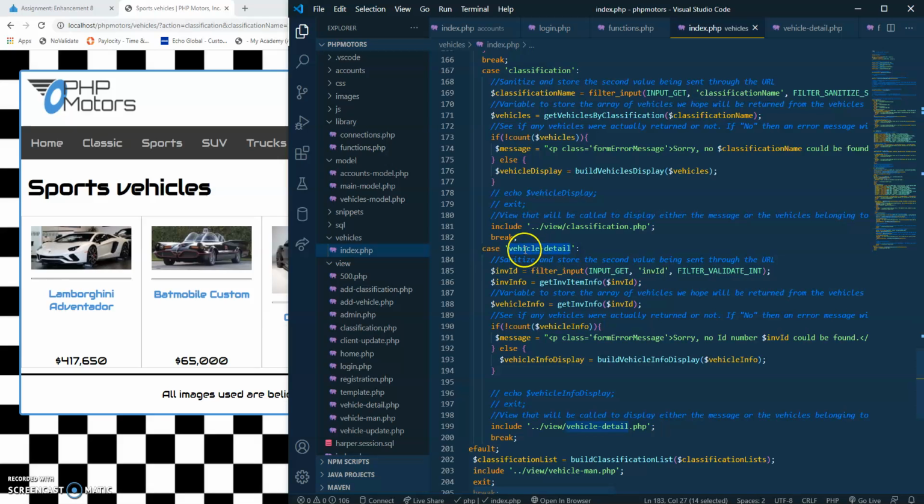So it'll grab that vehicle detail and start within this case here. Once it gets that, it also has that inventory ID, which equals a number, and it'll basically grab that as well. We'll filter the input, validate it as an integer, and then put it into the inventory ID variable, because we're going to use that here as well.